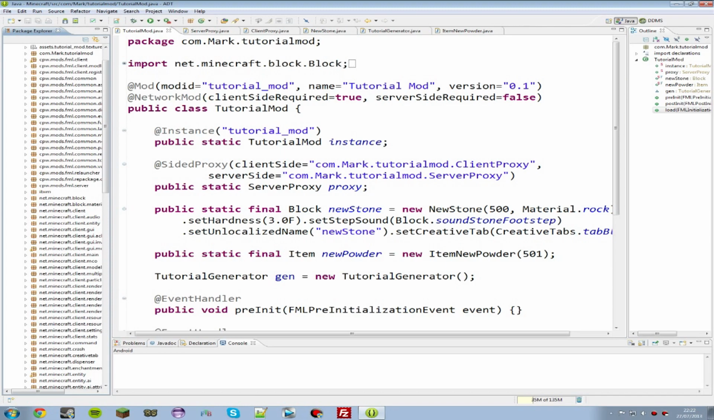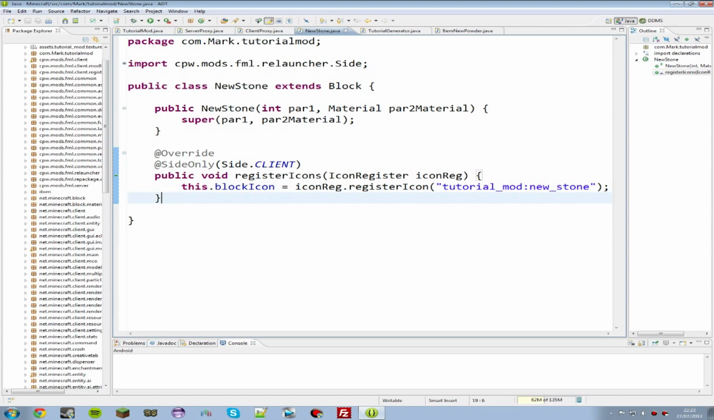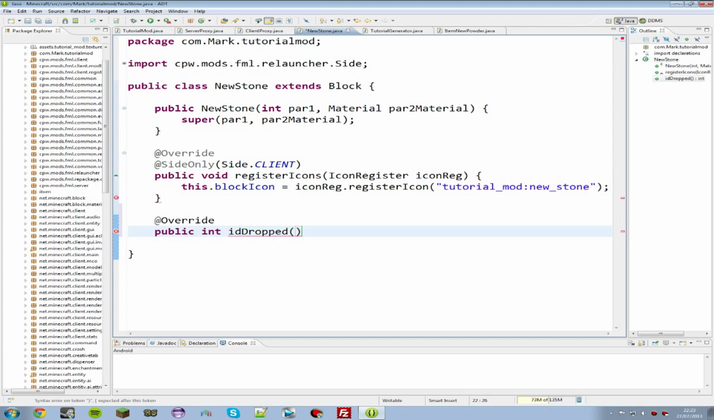So we're going to start with having our block that we created drop the item instead of just the block back. You want to go to your new stone class, or whatever your block class is. We're going to put another method in here that overrides a method of the block class. It's a public int method called ID dropped. This takes 3 parameters, so I'm just going to call them par 1, 2, and 3, as the Minecraft code normally does. The first one is an int, the second one is a random, and the third one is an int. We're not going to use these here. This is going to be the ID of the thing that drops when you break the block.